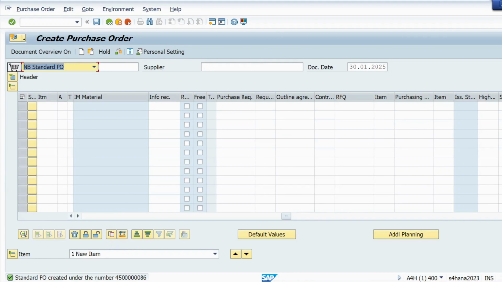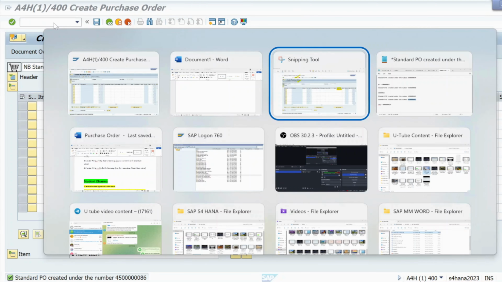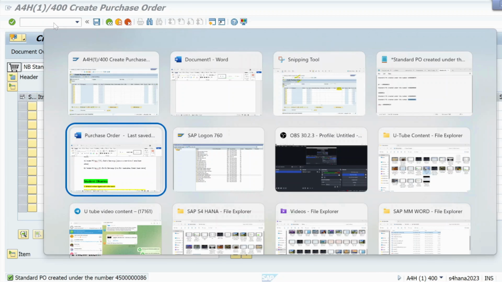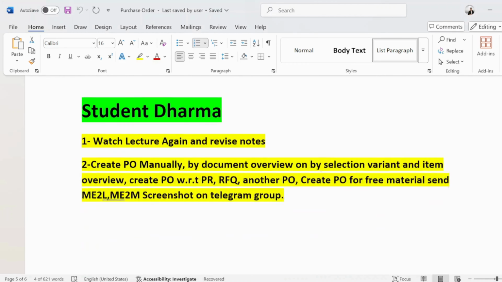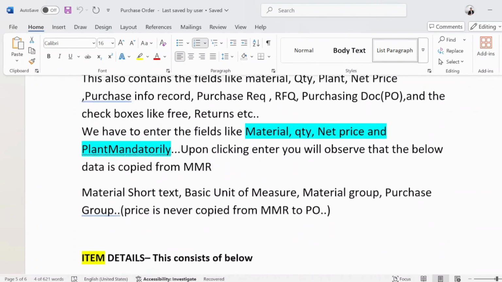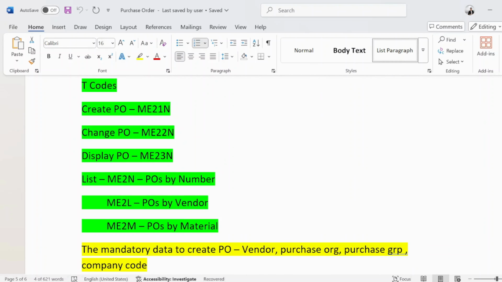That's it. Now we have discussed all ways to create a PO, how we can create with the help of document overview, manually, item overview. We have discussed with respect to PR, with respect to RFQ, with respect to another purchase order. We have discussed all. But right now we will see how we can see the list of our PO. So T code to see the list of PO, these are the T codes.